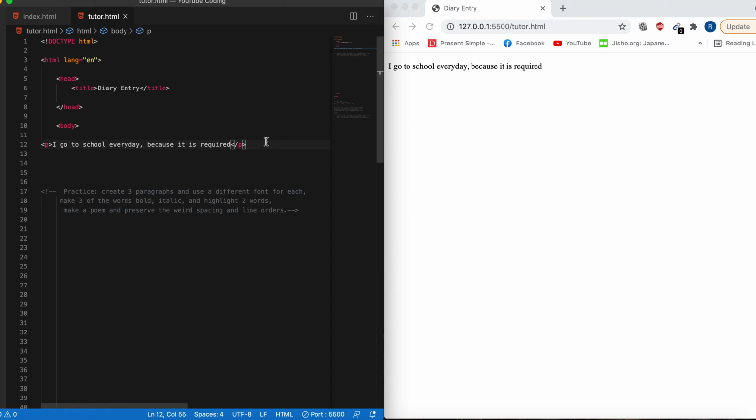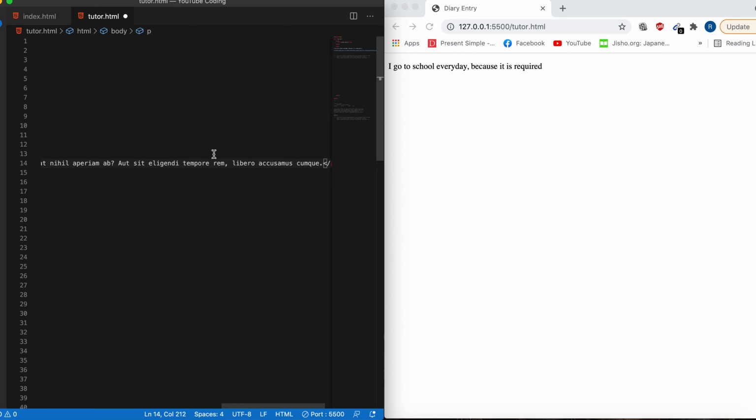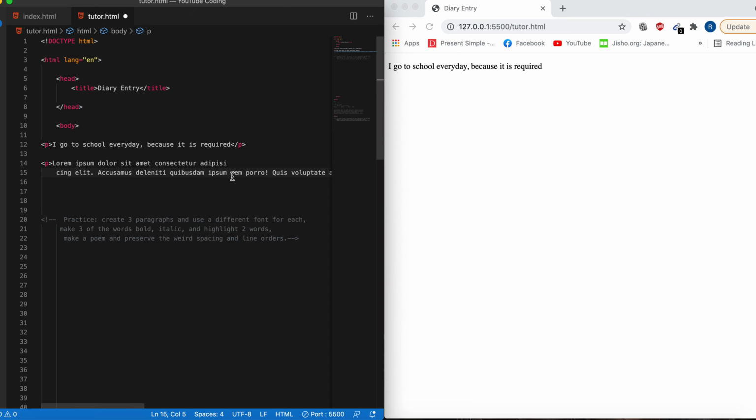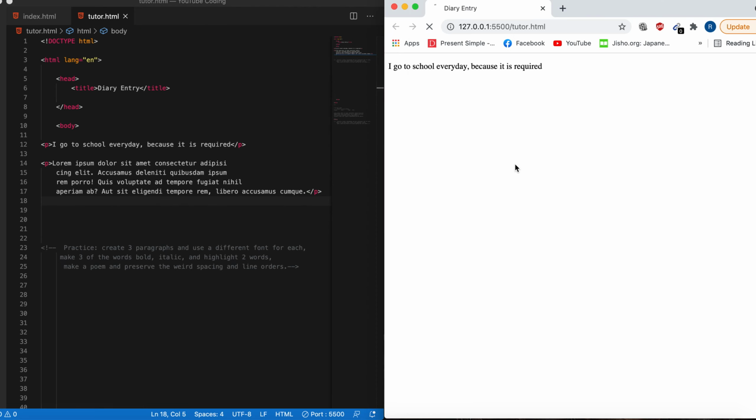Okay, great. Now let's write a text that is a bit longer. So let's do lorem, which will give us some lorem ipsum text. Let's make it easy for us to read. Okay, so let's see what it looks like.